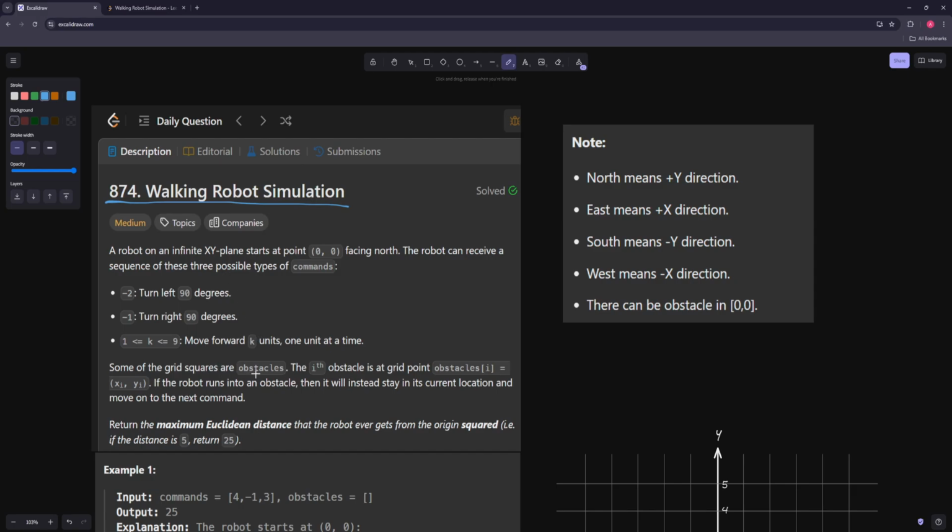And some of the grid squares are obstacles, so if we're at an obstacle and we run into it, we basically just stay where we are, we can't walk into it, and then we just do the next command. Return the maximum Euclidean distance the robot ever gets from their original origin squared. And so the Euclidean distance squared is just the x value squared plus the y value squared.